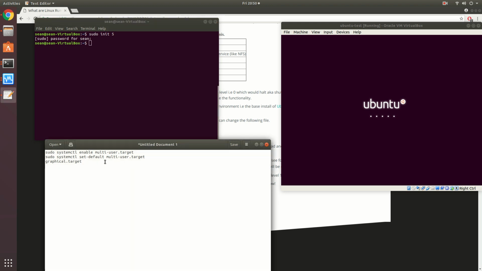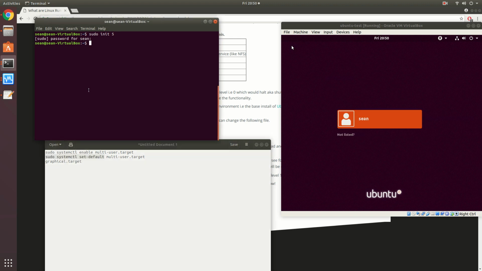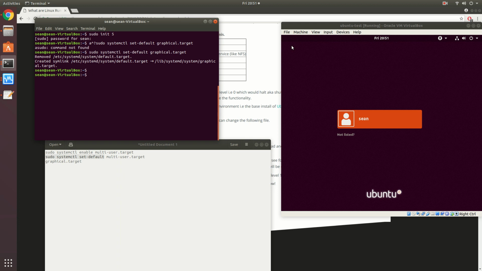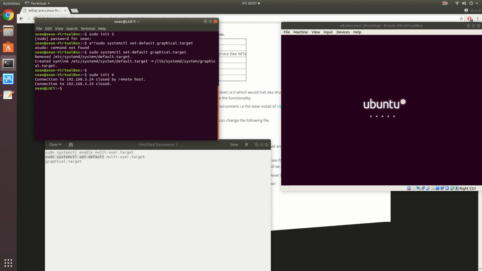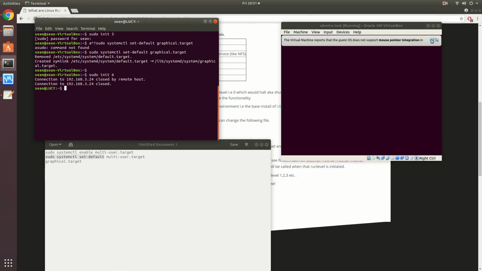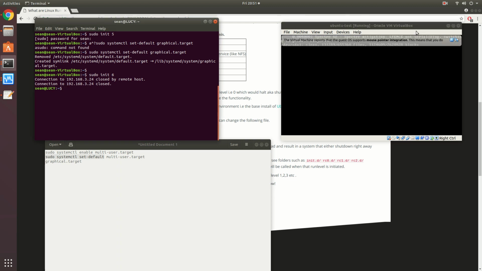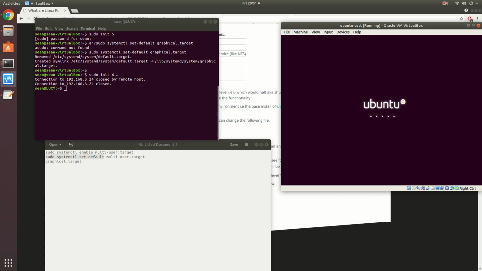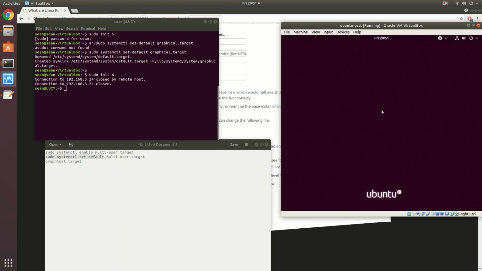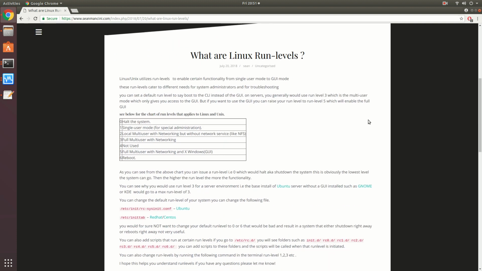So let's say we want to change everything back to normal, we will set the systemd default to graphical.target. Okay. And if we reboot yet again, we should see that this server will boot into a graphical environment. There we go.